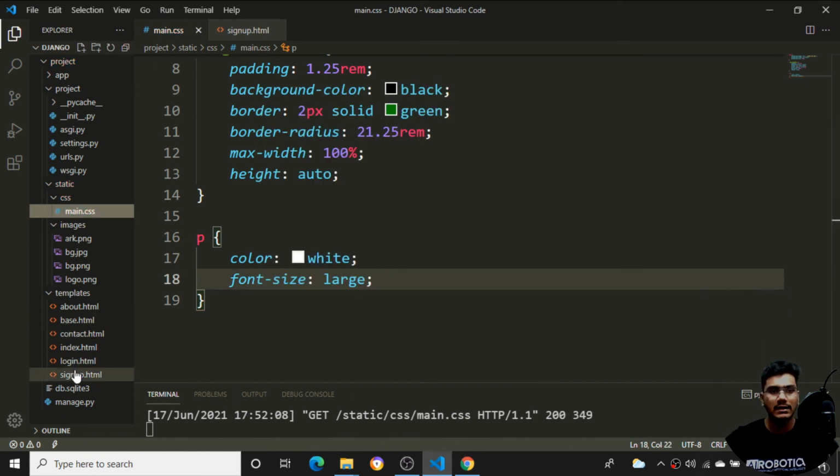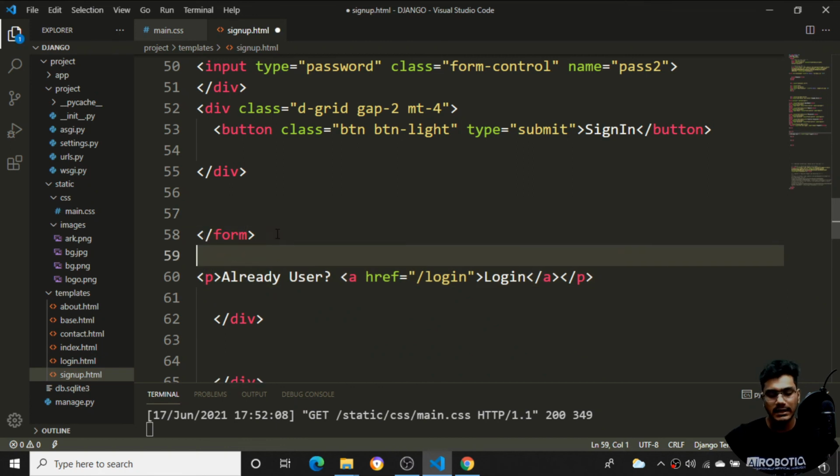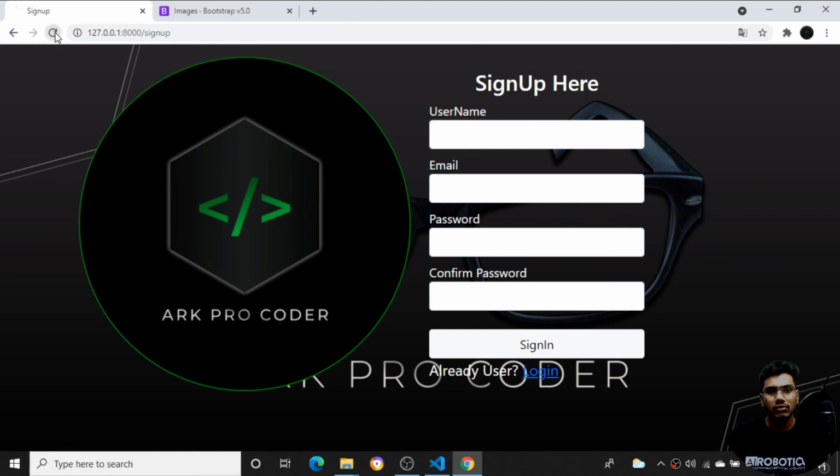I'll go to the signup.html page and create two br tags. If I refresh, you can see I'm getting it here. For already a user, I can click onto the login page, and it will go to the login page.